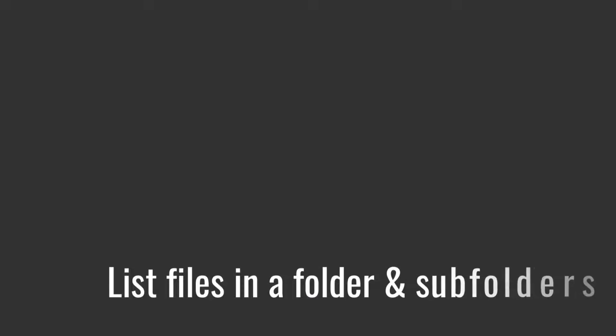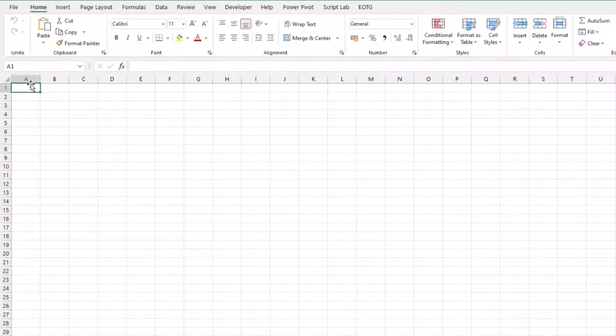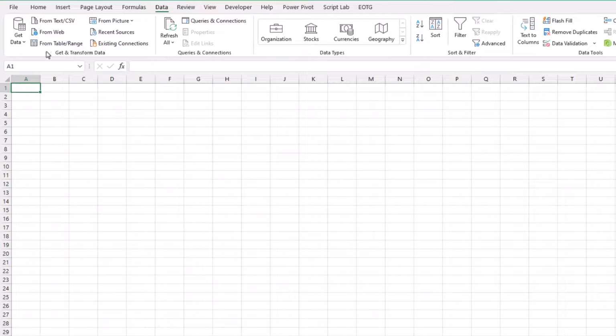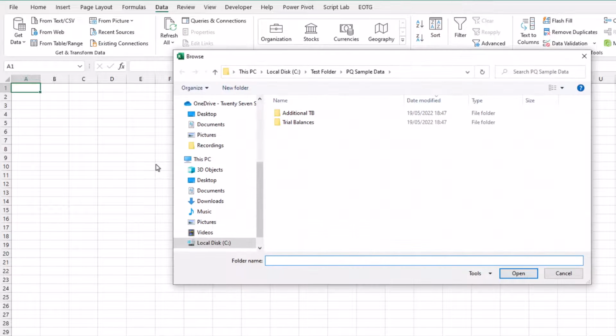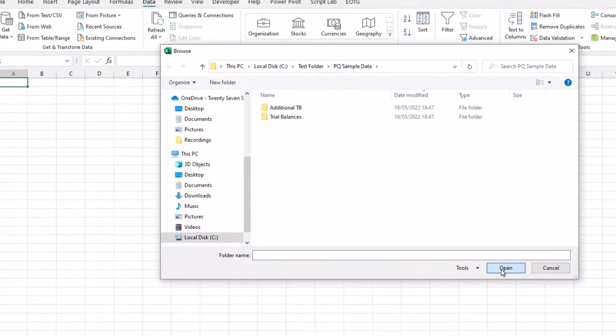Okay, here we are in Excel. I've got a brand new workbook. I'm just going to go in the ribbon to Data, Get Data, From File, and then From Folder. There I can navigate to the place on my computer or network drive where I want to list all the files from. I've got my folder selected here, and then I'm just going to click Open.